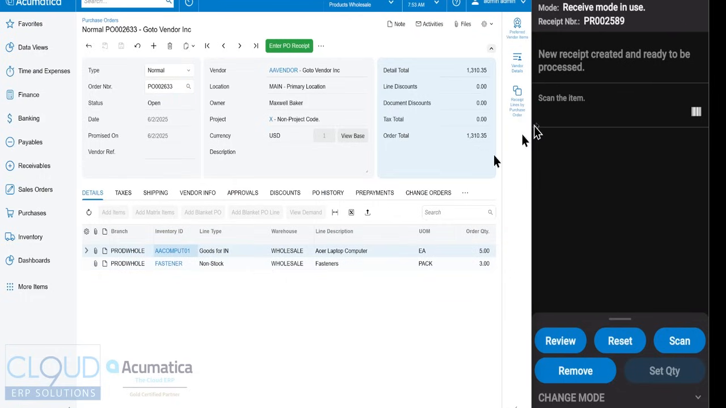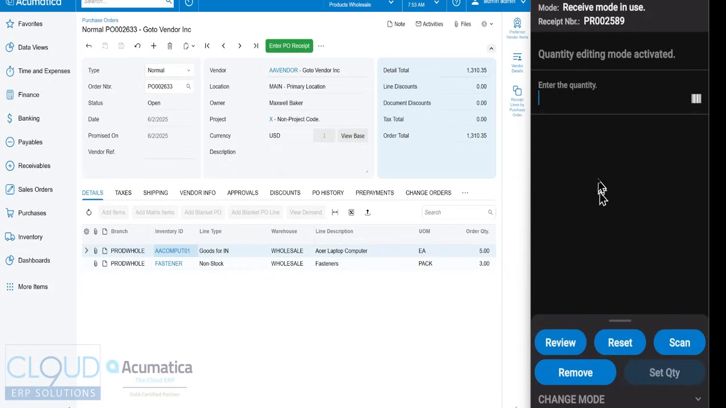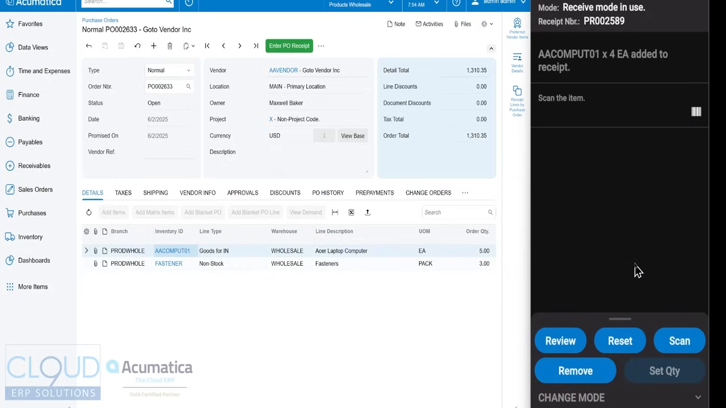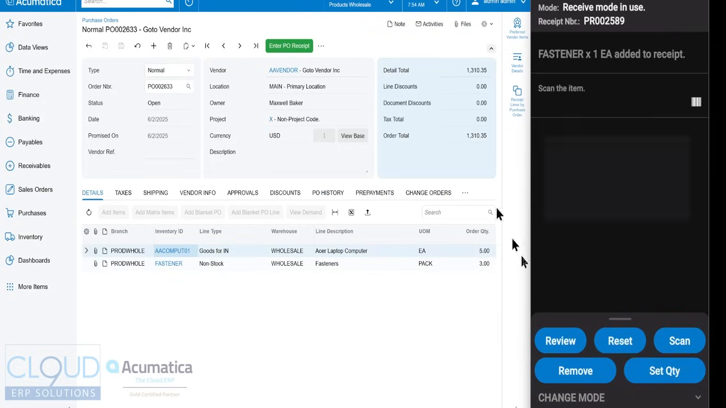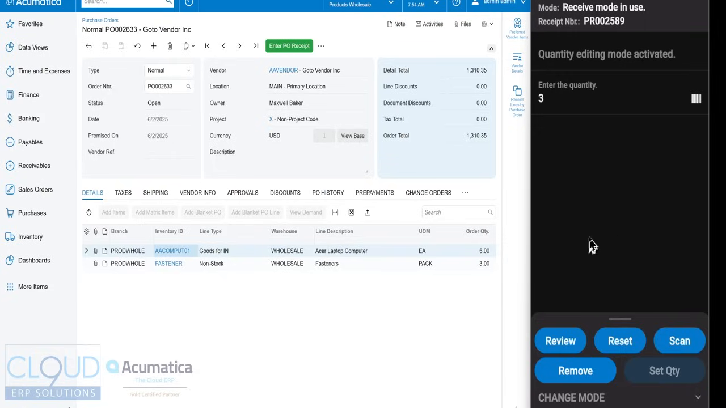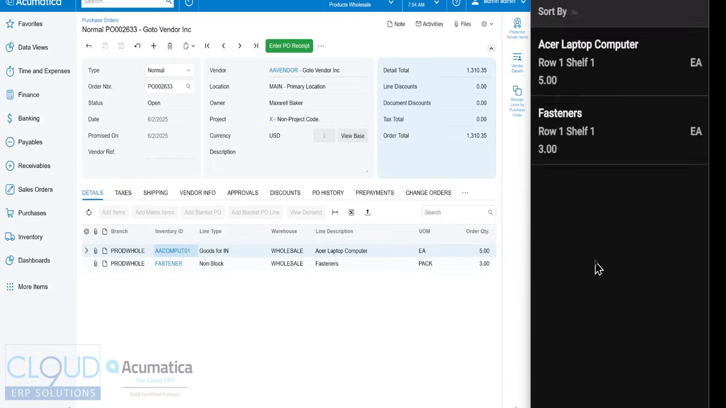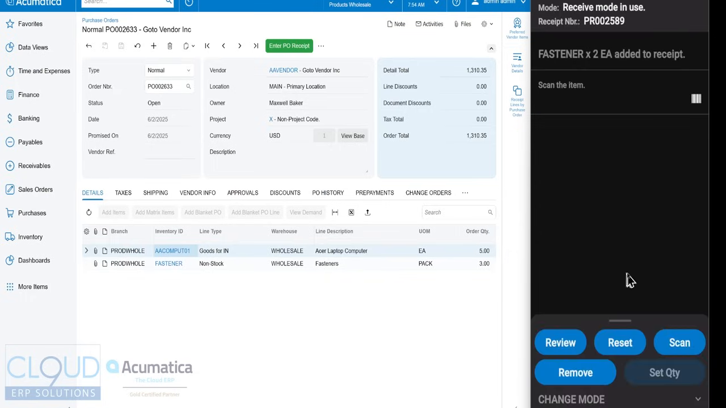So we'll take our first item and set the quantity to 5. And now we'll put in our fastener and set our quantity to 3. And now we can review. So now we have everything in there. We'll go back and go up to our menu here and release the receipt.